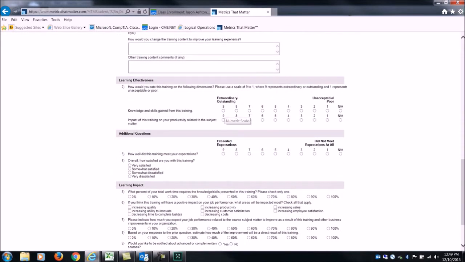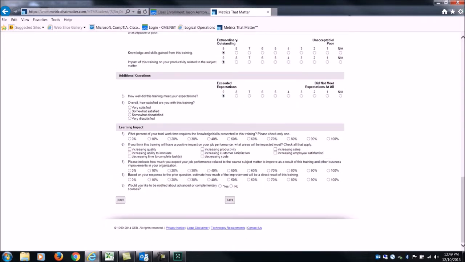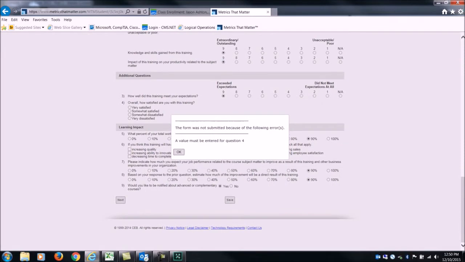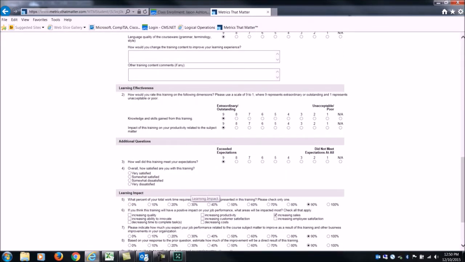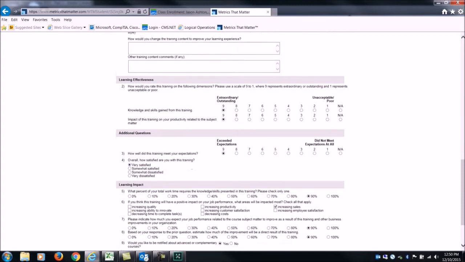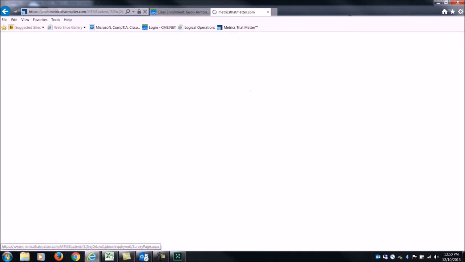Once you get to the end of the survey and have rated everything and given comments in any necessary fields, it'll ask you some information about your learning impact. Will this help you at work? Will this increase your sales, productivity, and some general percentage questions. It'll also ask if you would like to be notified about advanced or complementary courses. And you can choose Next. If you skipped any questions, it will tell you that I skipped question 4 and just need to fill in that information. And then I can choose Next.